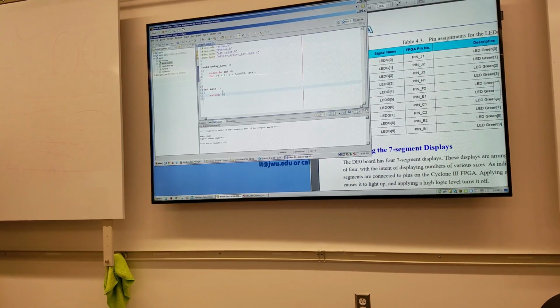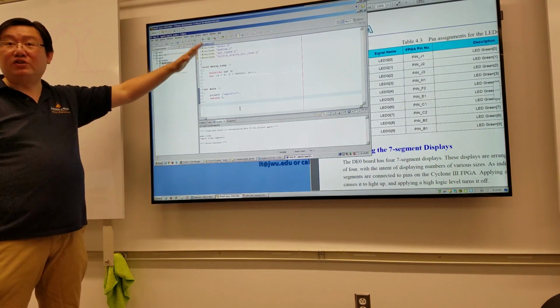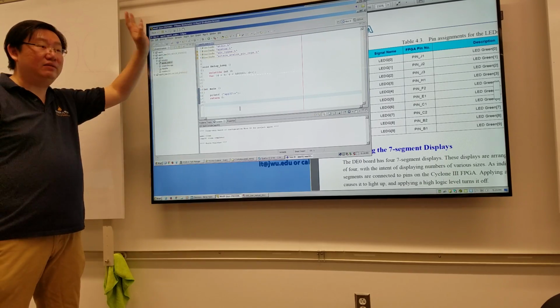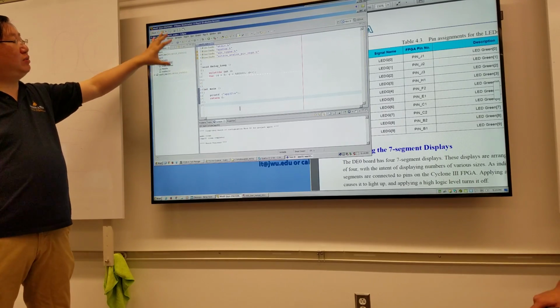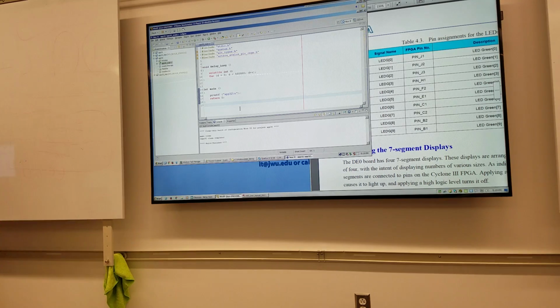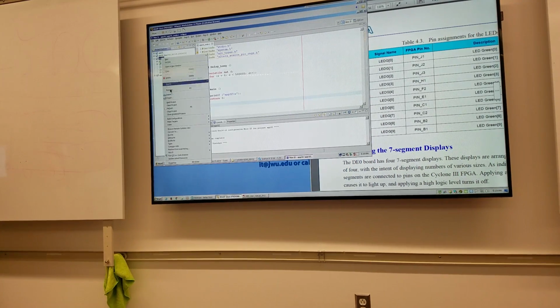Okay. Let's put a printf here. Printf. This is APP32. So this is a program. It has a delay loop or delay function. It has a printf. So right now you can save and build this project. Build project.